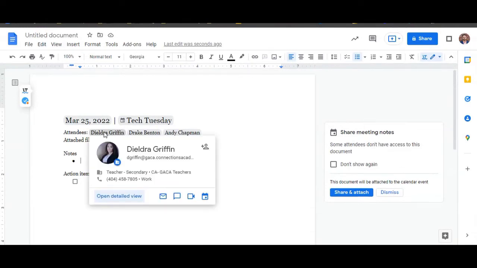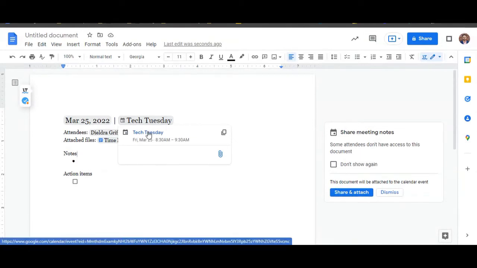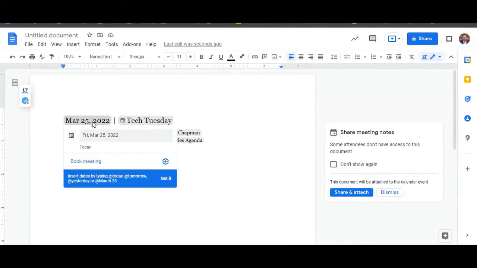So I can highlight over Deeldra's name and I can send her an email. I can start a chat with her, a video, or schedule an event with her. So that's a pretty cool feature as well. If I want to go directly to that calendar event, I can click on this title here. It will take me there.